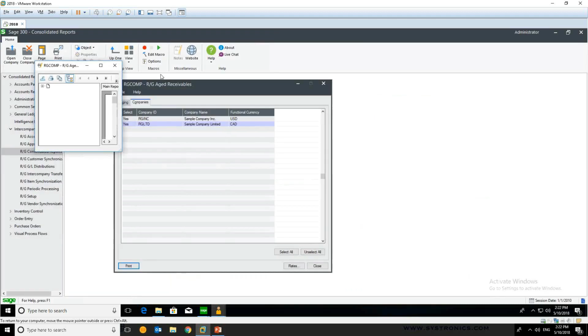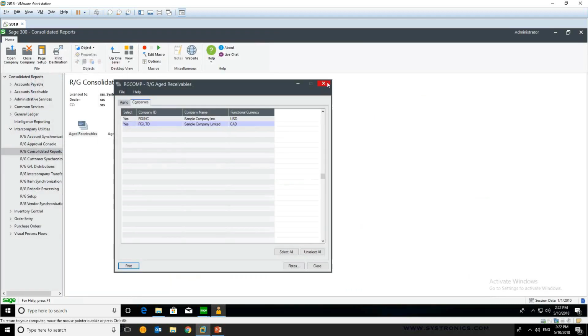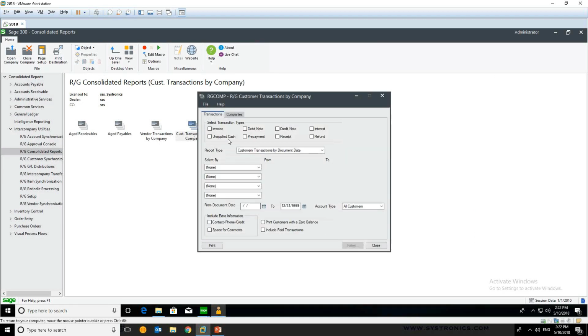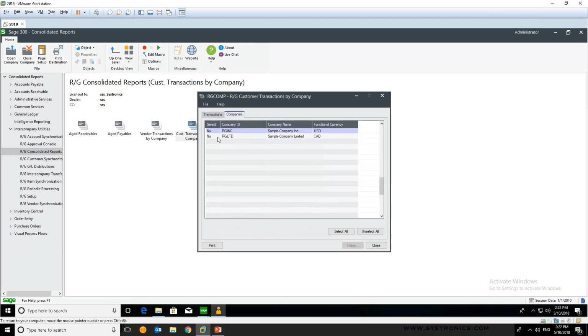And let's also print the transactions. Again, on the selection screen, we select which transactions we want to print. And on the companies tab, we specify for which companies we want to print the report.